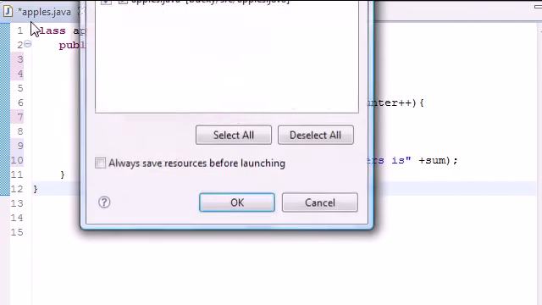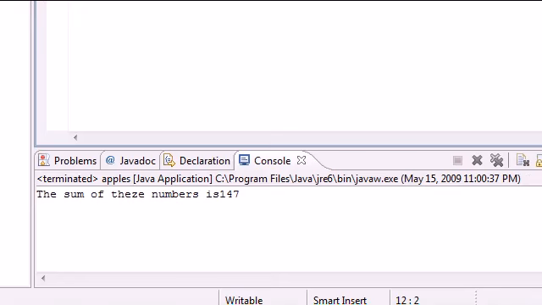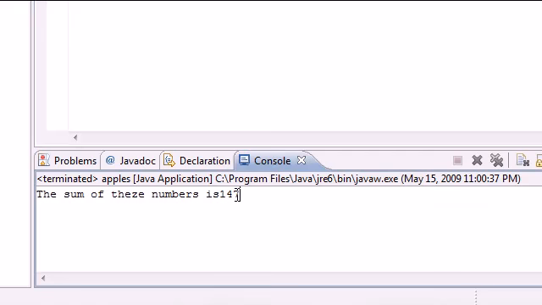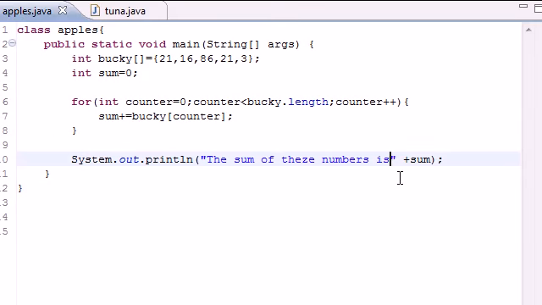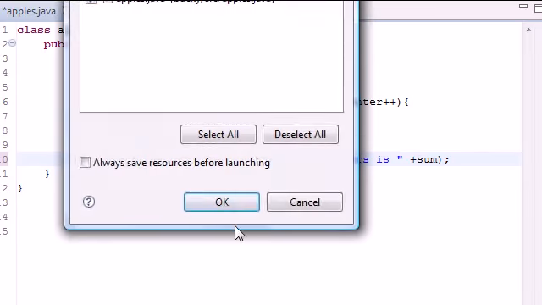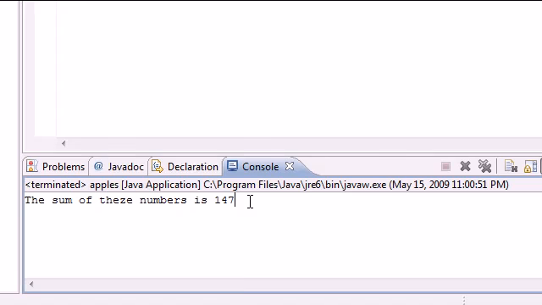And let's go ahead and run this, and if it works, I actually forgot to put a space right there, but the sum of these numbers is 147. Again, it displayed it like that because I forgot to put a space. And if I do, it gives us our correct output: the sum of these numbers is 147.